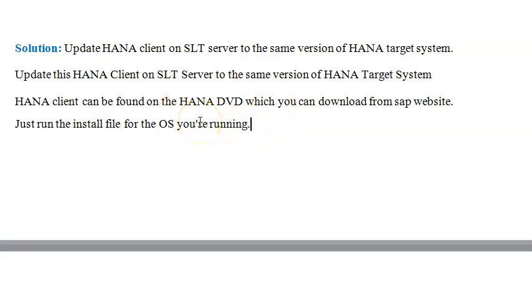What we need to tell them is that we need to make sure the HANA client is found on the HANA DVD, which you have to download from the website, or you can also install the file for the operating system that you are running. So I hope this clears up the second error.